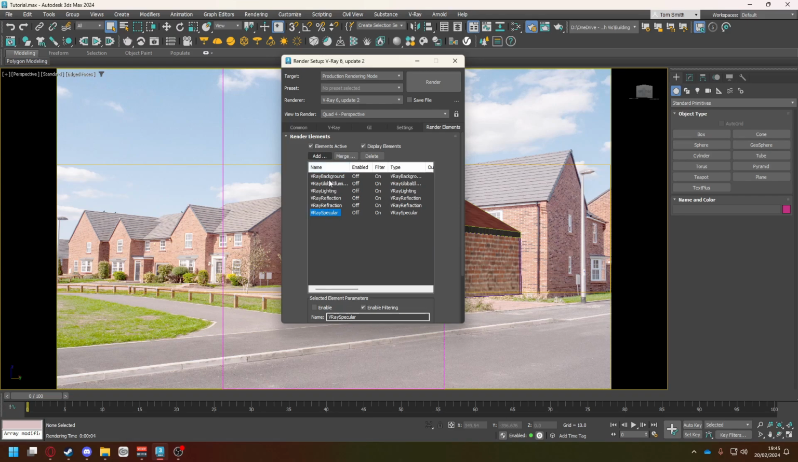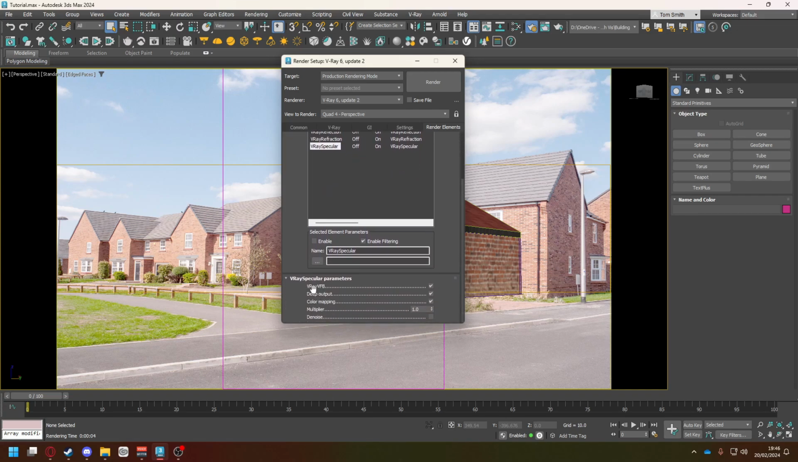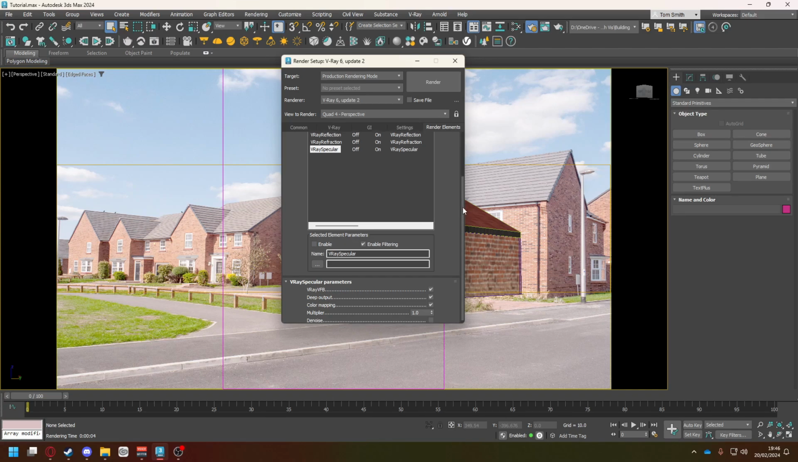And you should now see V-Ray background, global illumination, lighting, reflection, refraction, specular all on the list. Now, it does say enabled off. Ignore that. The way V-Ray decides to display it, thanks to the V-Ray VFB, means that they appear disabled. However, when you run them, they will render and they will appear.